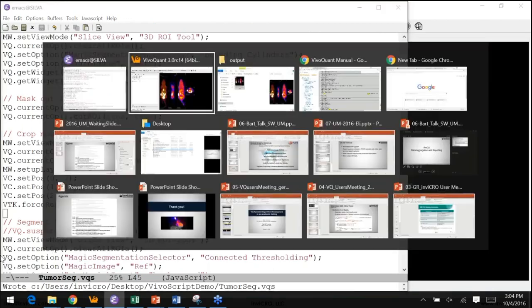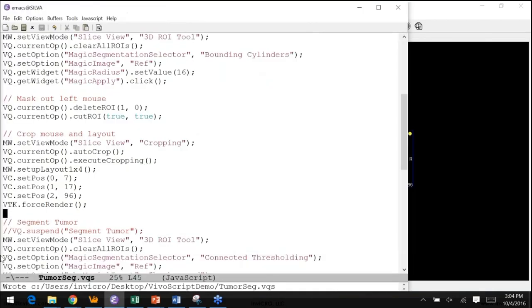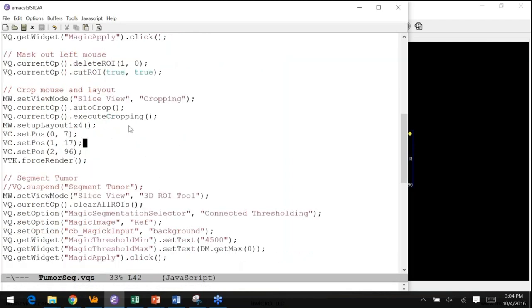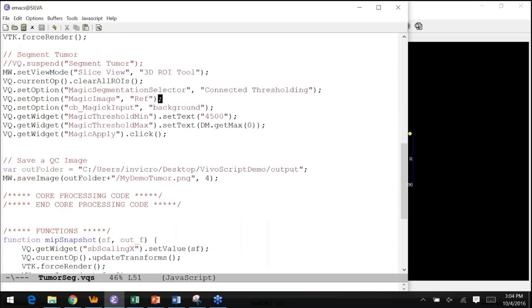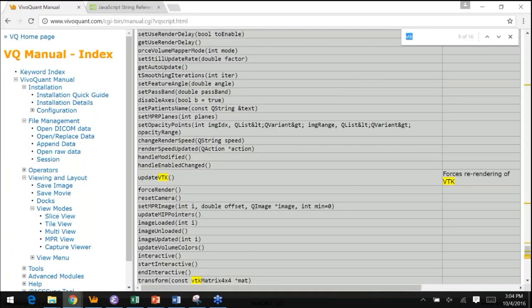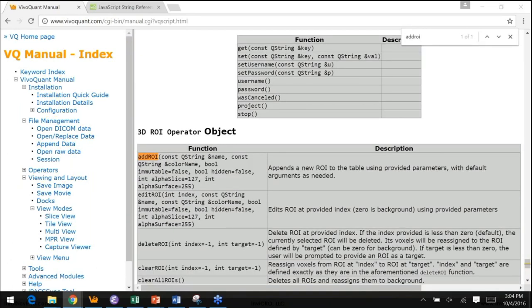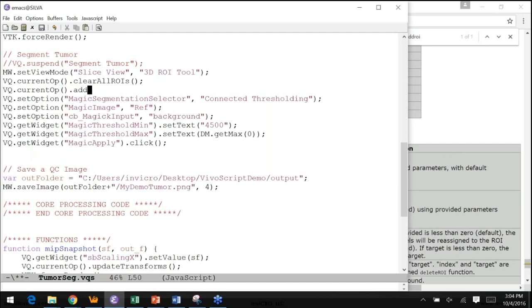one last part. I didn't add a tumor ROI, so I didn't really do much here. So let me just do that. Sorry, I just got to do it for completeness. So I can add ROI, I believe here. Yeah. Current op add ROI tumor and provided a color green. You can provide any kind of color here. It doesn't have to be just the ones in the list. You can also give it RGB values of your own. So it's pretty flexible.